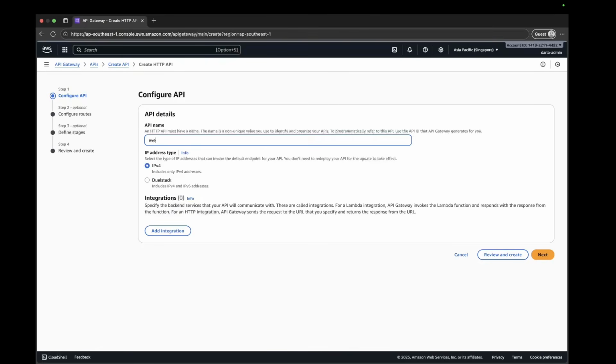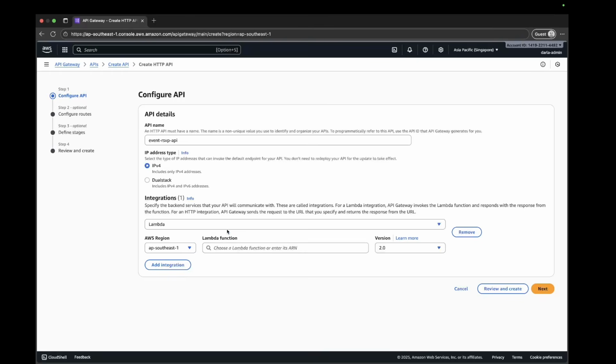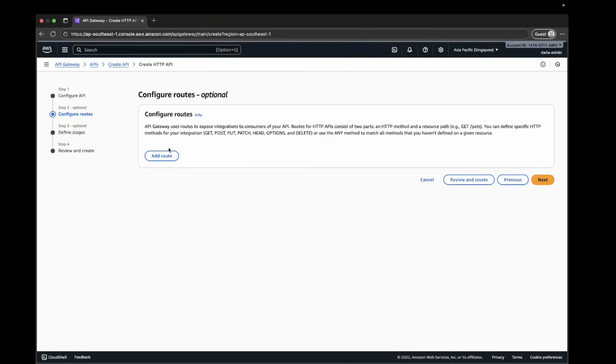For the API name, let's just say event RSVP API. Then for integrations, choose Lambda function. Choose Lambda, then let's get the Lambda function that we built earlier. So here we're just specifying the backend services that our API will communicate with. Next, let's add these routes.